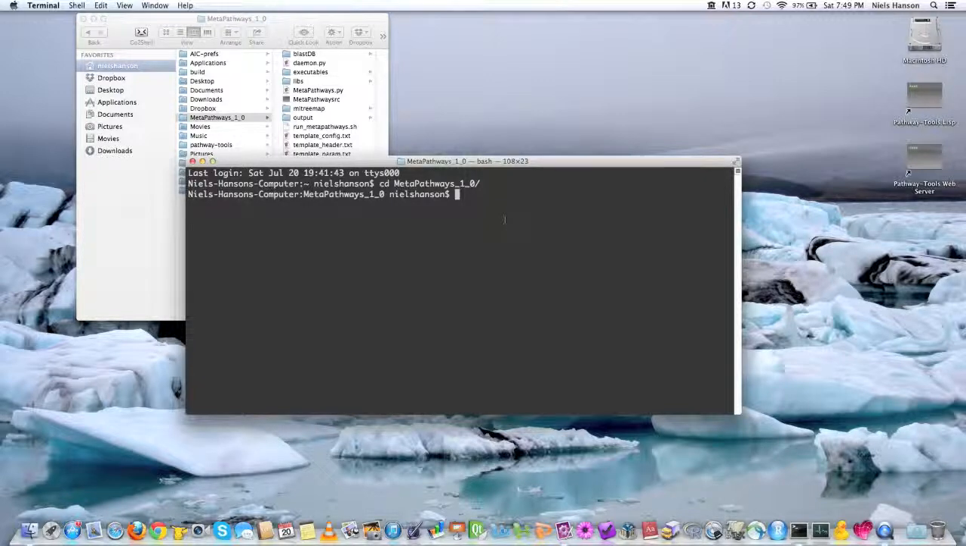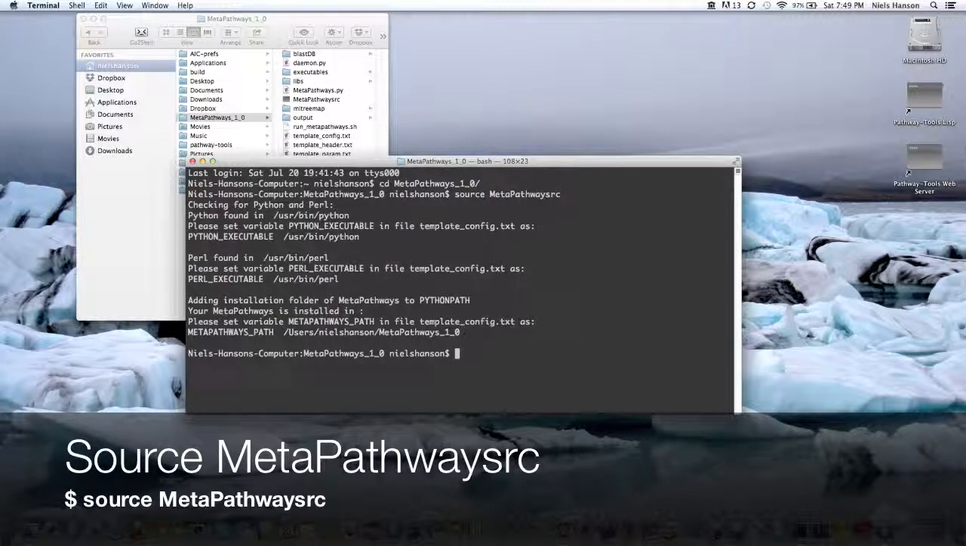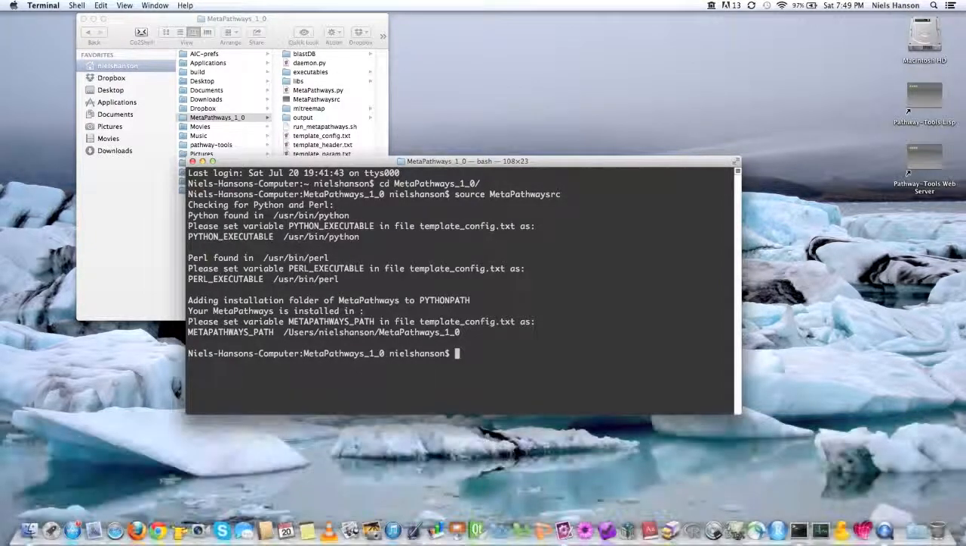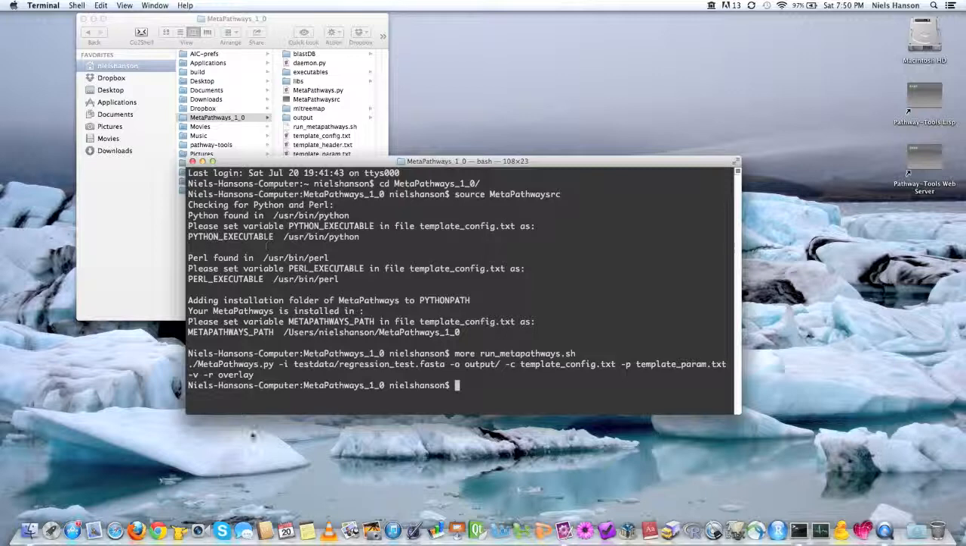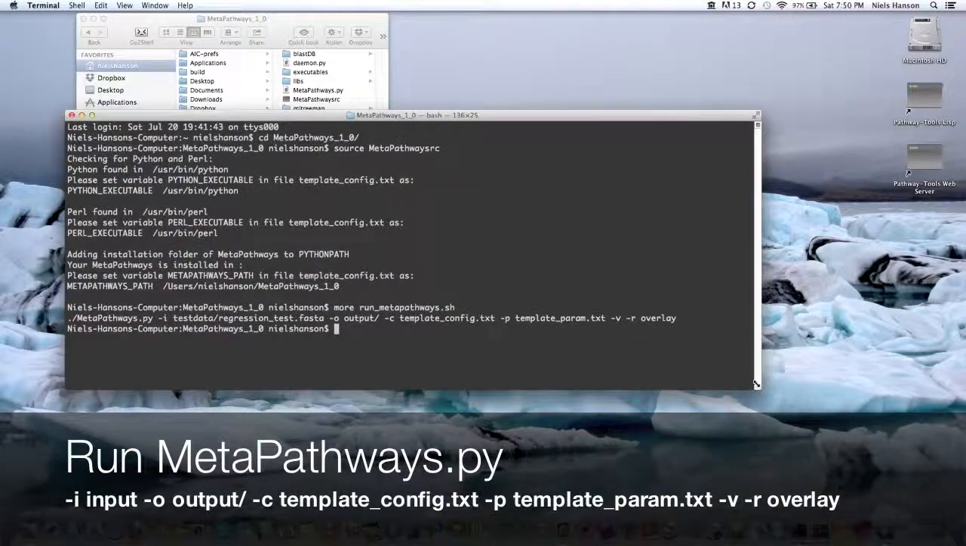If you're going to run an instance of the pipeline in a terminal, you have to source the RC file, just so that everything in the terminal is set up. So you source that, and then let me bring up a command that I already know, as a demonstration of what a command to run the pipeline looks like.